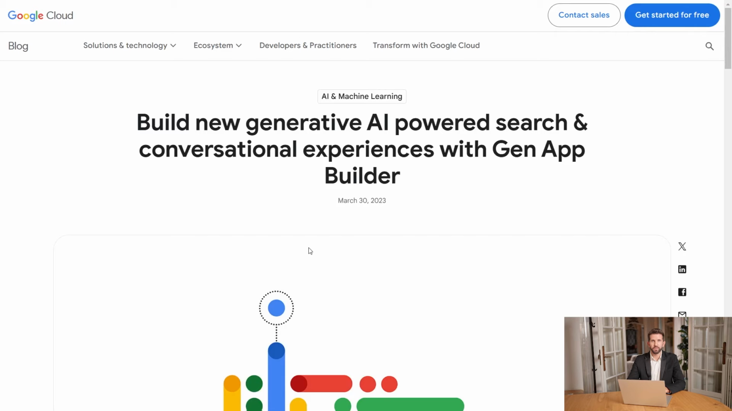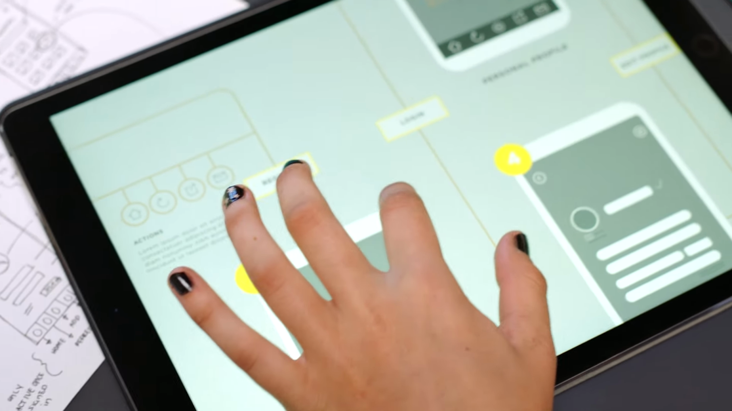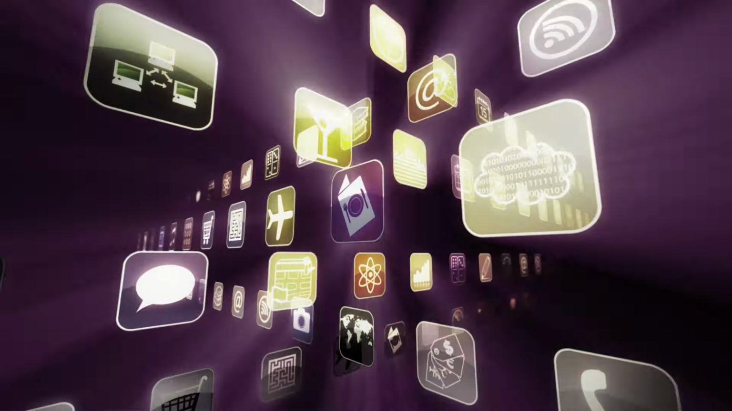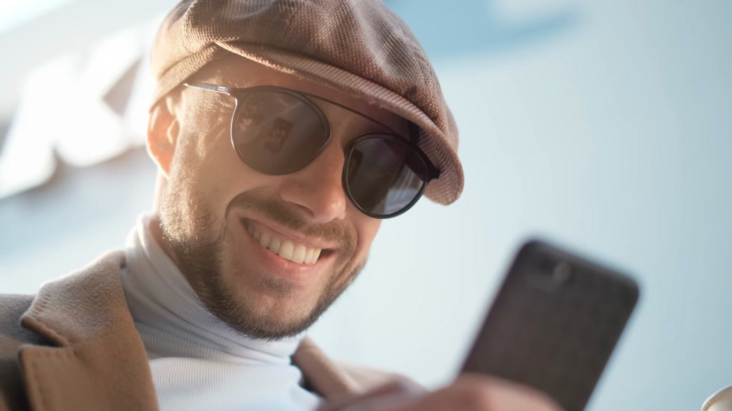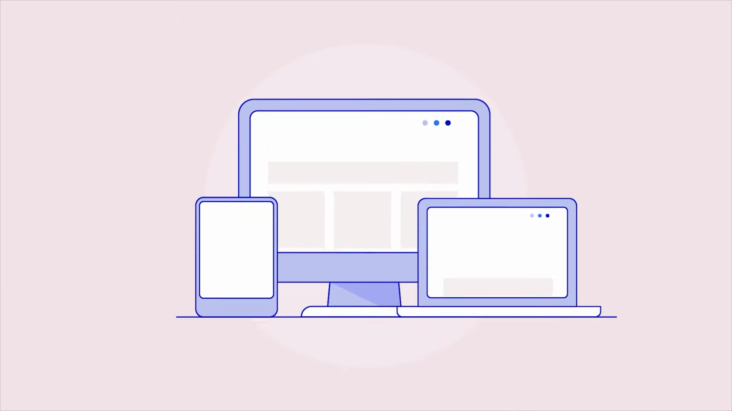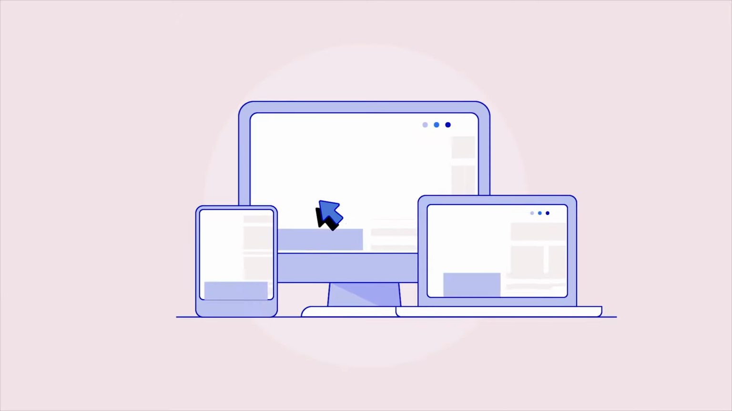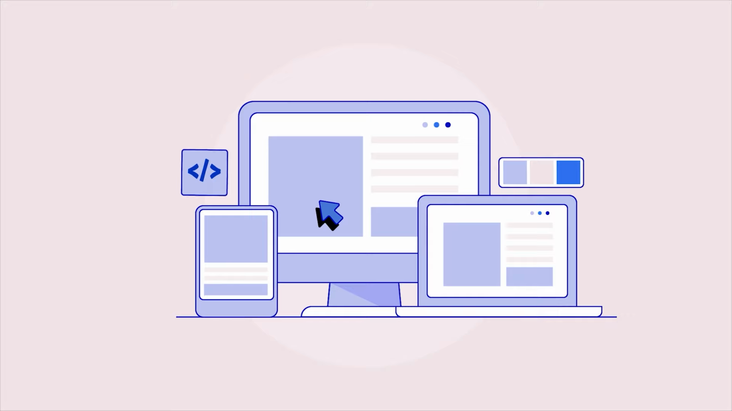Publishing your app is straightforward with Gen App Builder. Once you've finalized the design and functionality, you can deploy your app directly to mobile platforms or the web. The platform takes care of the back-end deployment, ensuring that your app runs smoothly on all devices. Whether you're targeting Android, iOS, or desktop users, Gen App Builder ensures a seamless deployment process.